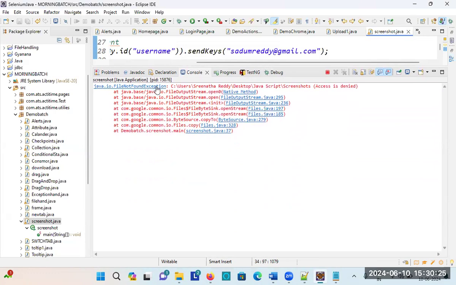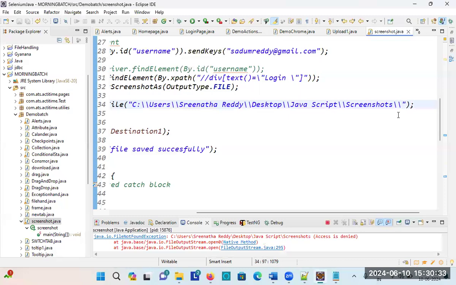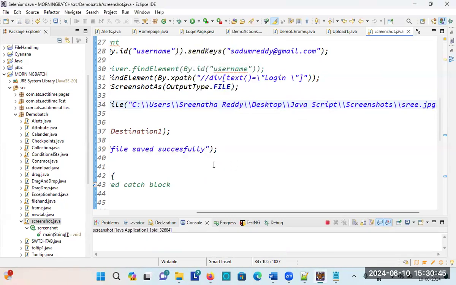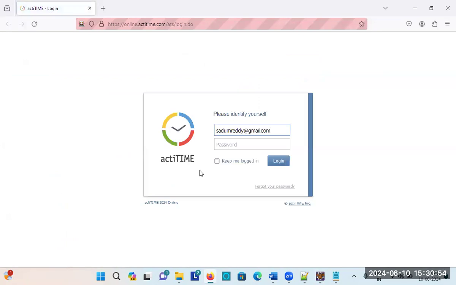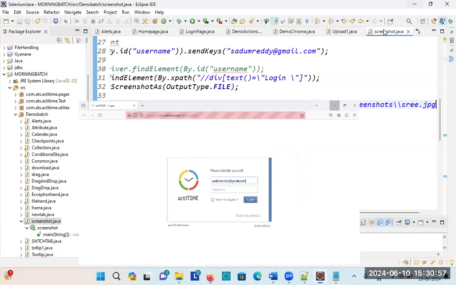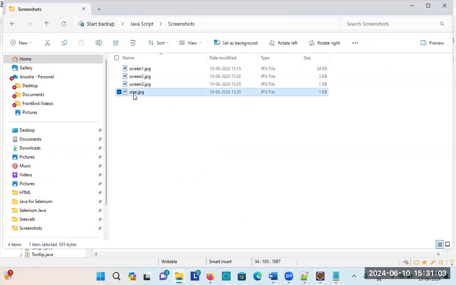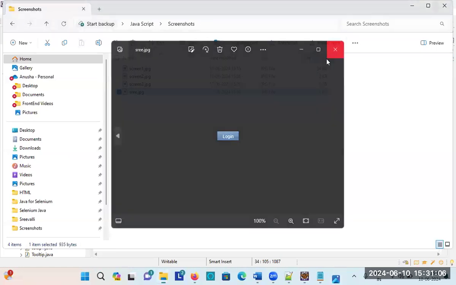Got it right here. Yes, because there is no path here. That's why we are getting the error message. So here we will have to use 3.jpg. Okay, now we are able to save that. So that is one kind of exception handling. Now if we go and see here 3.jpg, it is the same login button that we have, right?